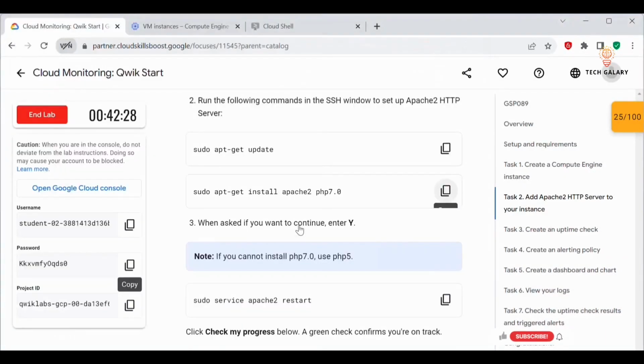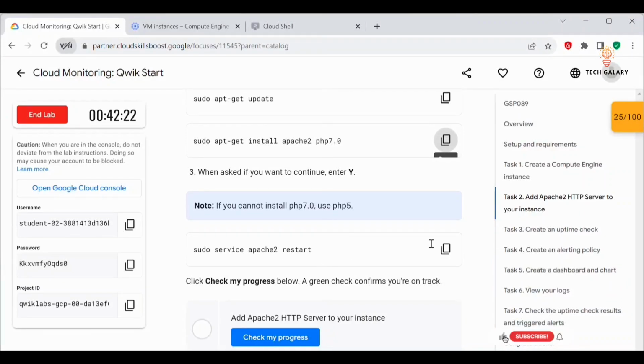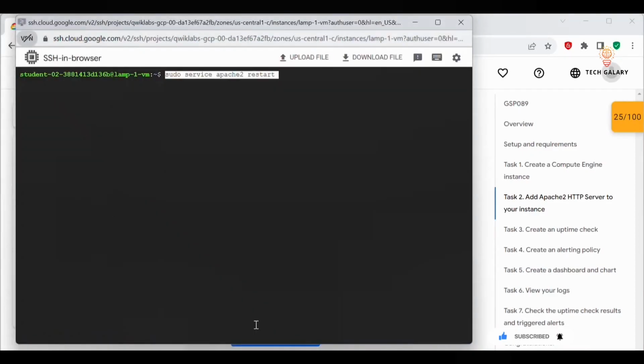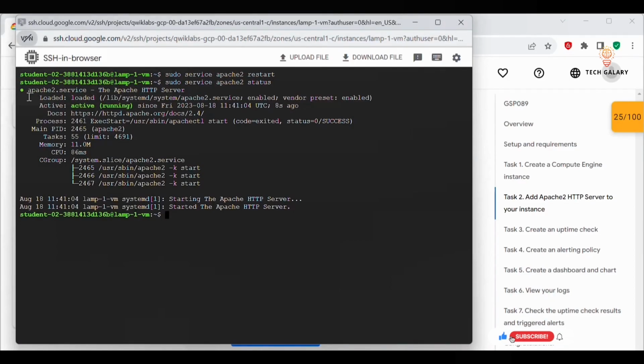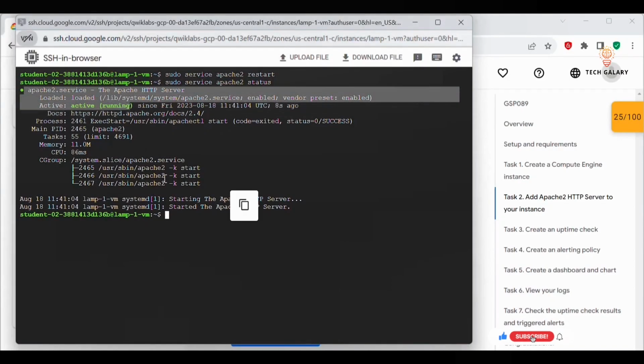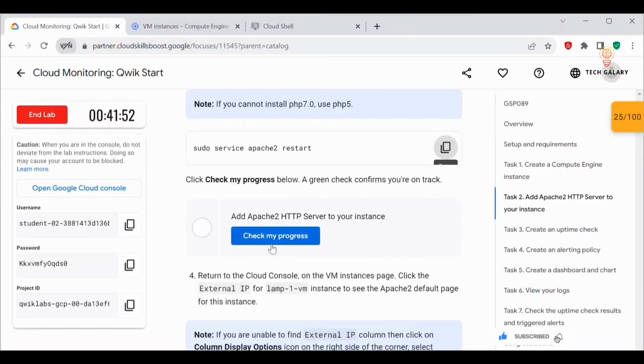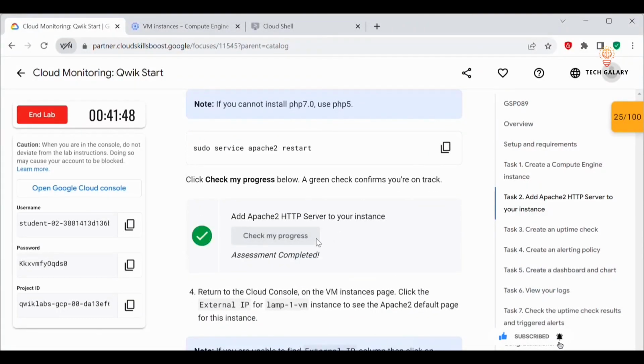So let's go back. Once that is done, we need to start the service Apache 2. To do that, we need to execute this sudo service apache2 restart. This will restart the Apache 2 service. So let's copy this command. To check the status of this service, you can run this status command. Here you can see the status of the service is running. Once that is done, you can click on check my progress. This should be complete now.